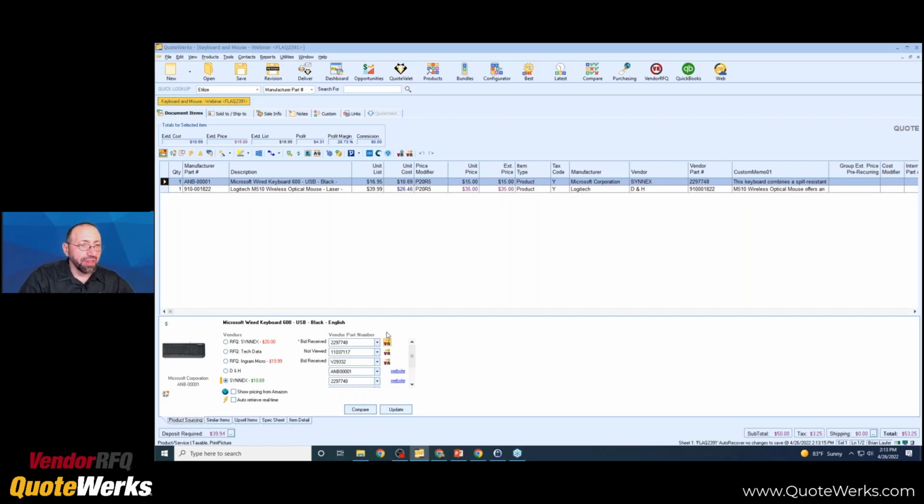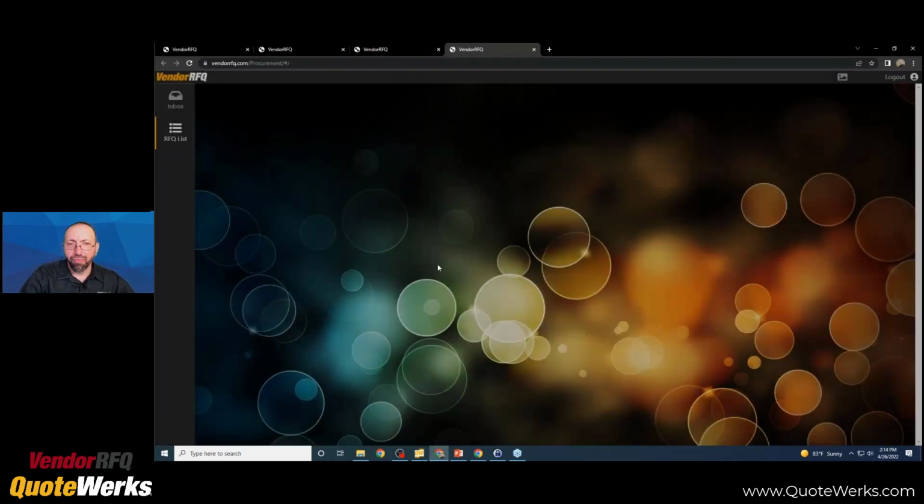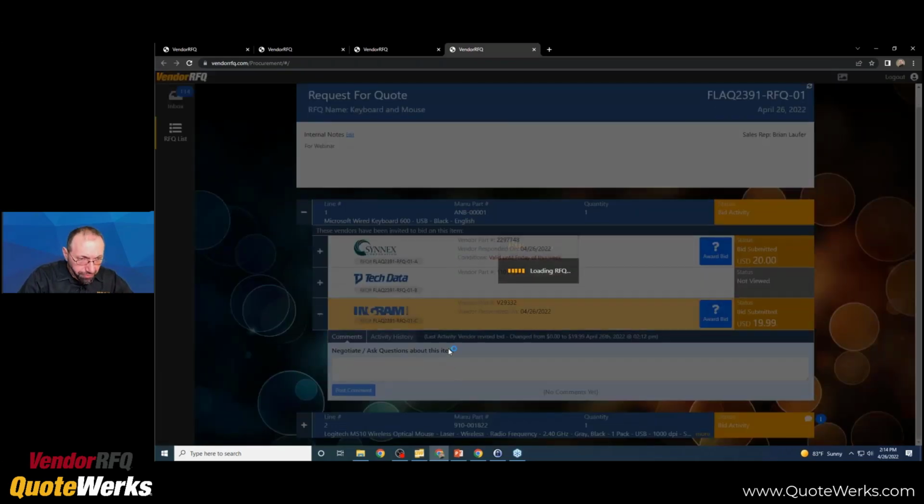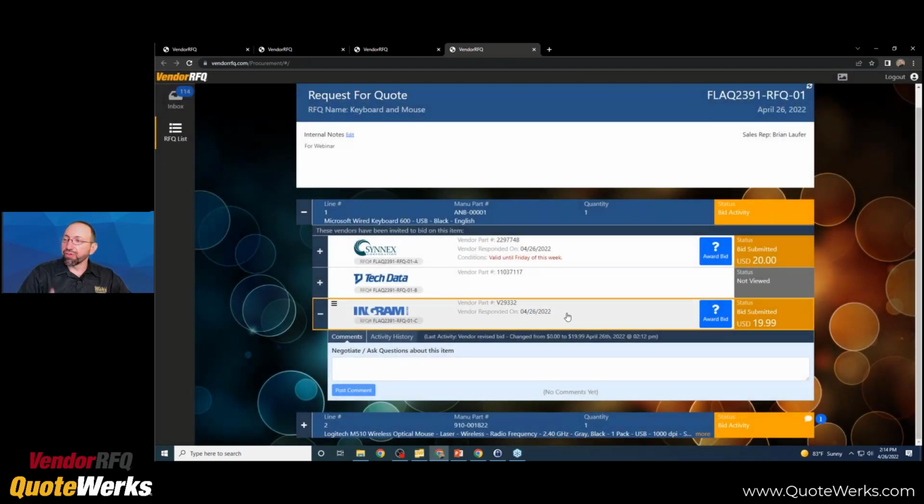All right, so let's go back to VendorRFQ. We'll go to the Ingram Micro one. And as you can see, when you click on an item, it'll bring you right to that line, and it'll actually highlight it as well. And that's going to be very important, especially if you've got a lot of items here on that RFQ.